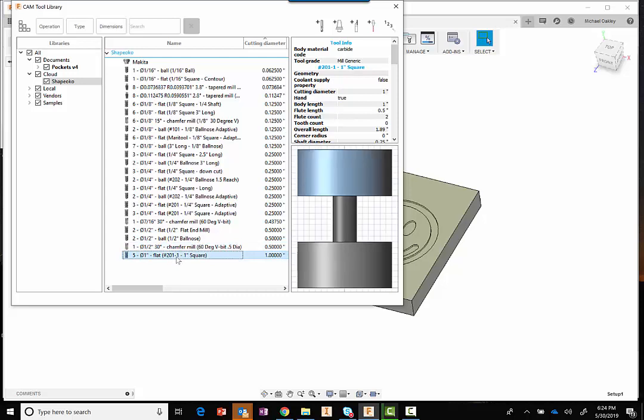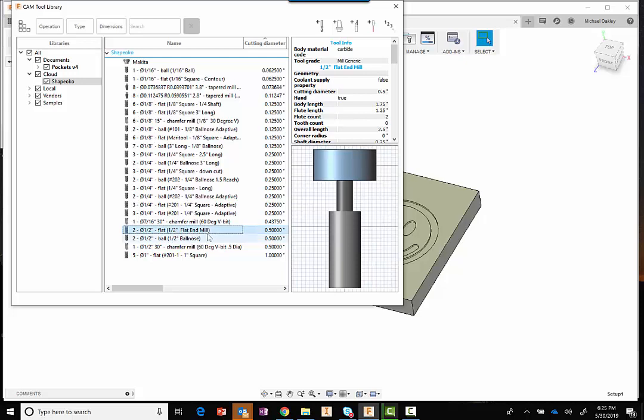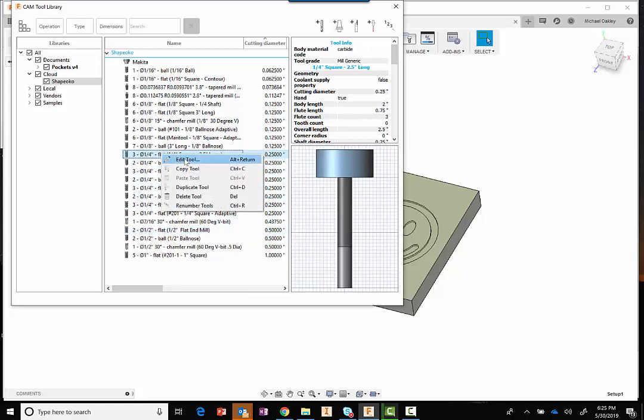My flat wasteboard facing tool, 1 inch. I found a 1/2 inch ball nose that I use, and I have a flat 1/2 inch end mill that I use for large clearing with adaptive. If you look in here, I'll just open one of these up.